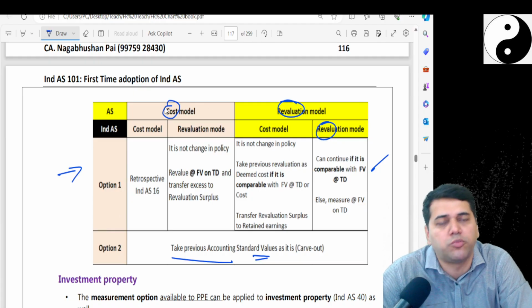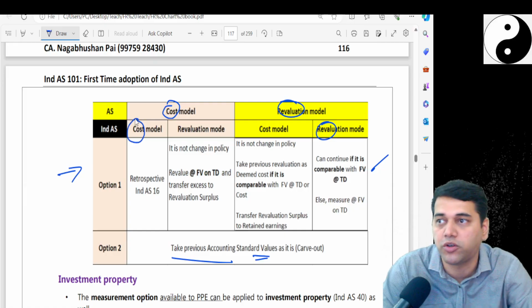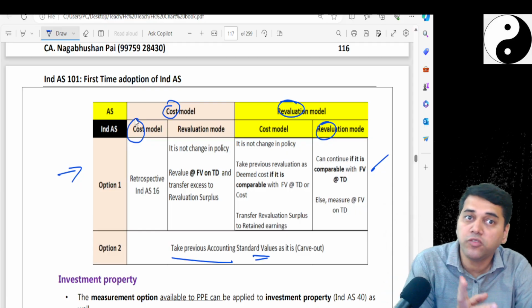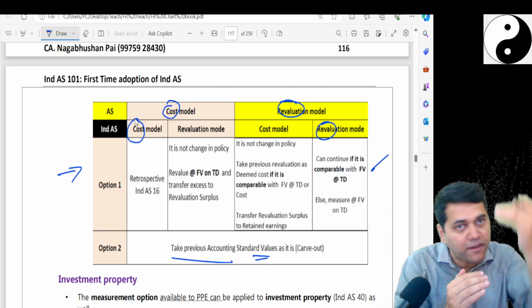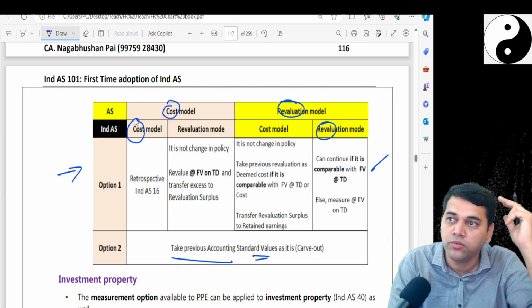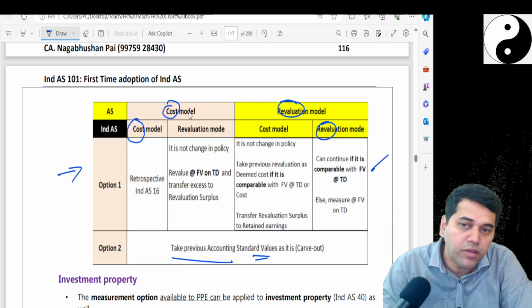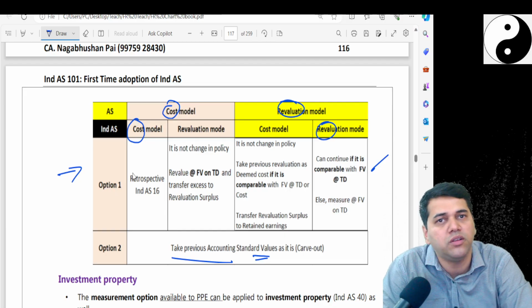Previously you have been under the cost model. Under new also you opted for the cost model. But your option was retrospective. Retrospective means for every single item you will think, what should I do now? Should I do retrospective or should I do fair valuation right now? Previously it was cost model, this is also cost model, you will say retrospective.